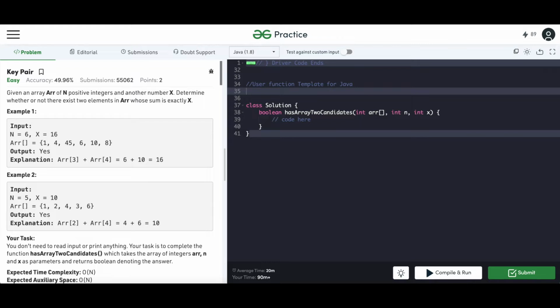From today we are starting the series on arrays. We are starting with a very popular question, popularly known as the two-sum problem. In this portal, however, it is being labeled as key pair.